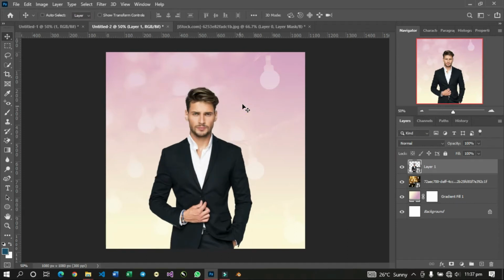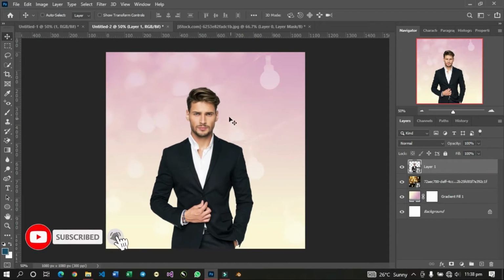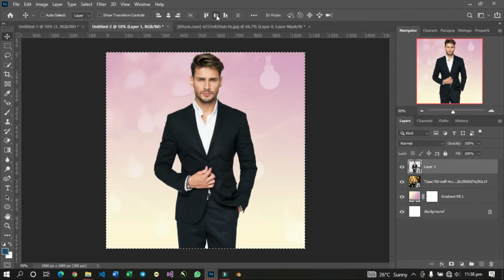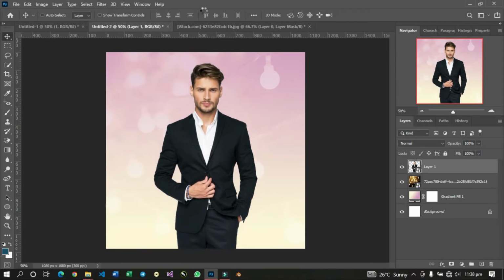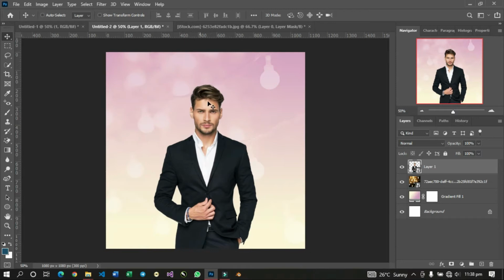Okay, now I think we can work with the text. Let me center it first. When you want to center it, with the move tool selected, you come up here. This centers it vertically, whilst this centers it horizontally. So this is vertical, this is horizontal. Now let's bring it down. I don't want it to go up that much.